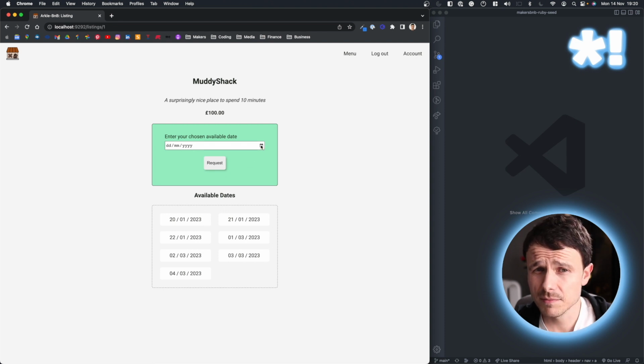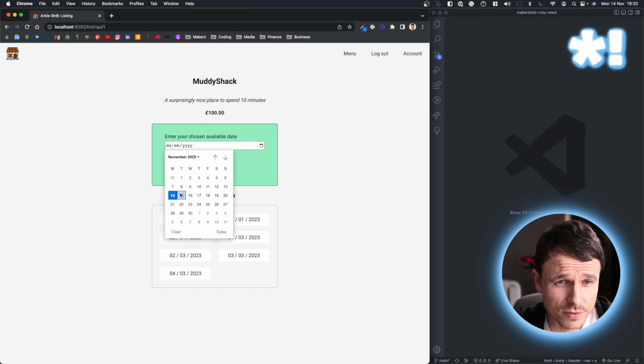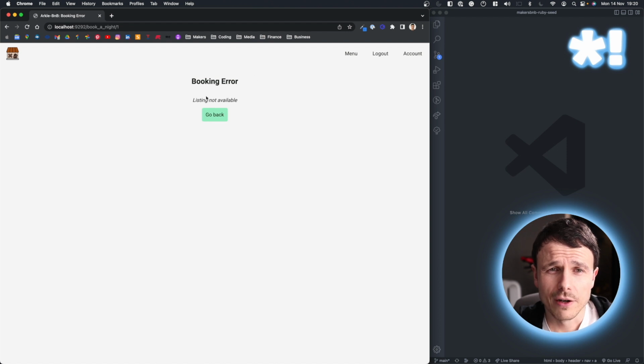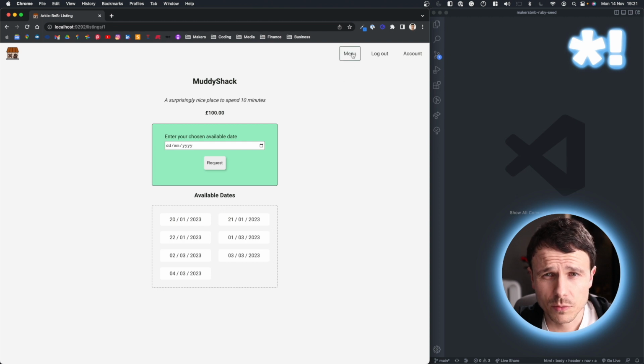Now notice this doesn't mean it's booked. It means that we've requested a booking. So let's try, well, today, for example, that will not be there. What do we get? Booking error, listing not available. That's something for you to know. Okay, so let's have a look. So what other stuff have we got?